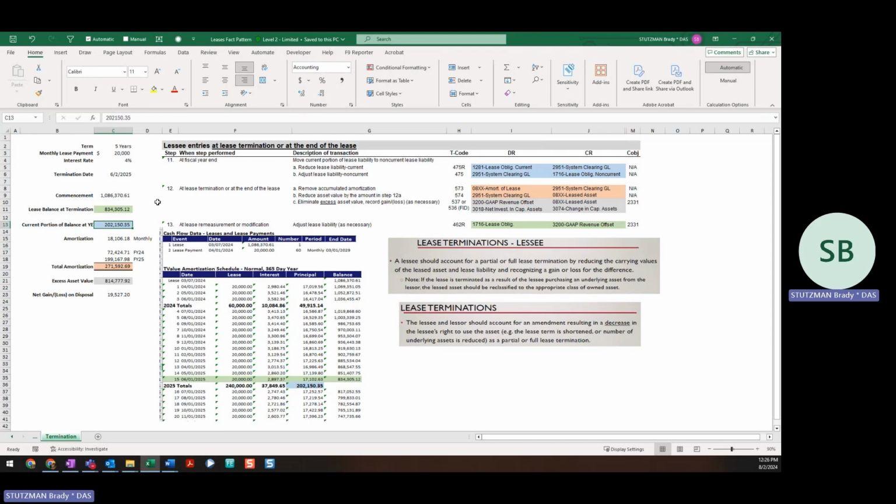Furthermore, we have a monthly amortization of $18,106.18. This brings us to a total annual amortization of $72,424.71 for fiscal year 24 and $199,167.98 for fiscal year 25, or $271,592.69 of total amortization at the date of termination.